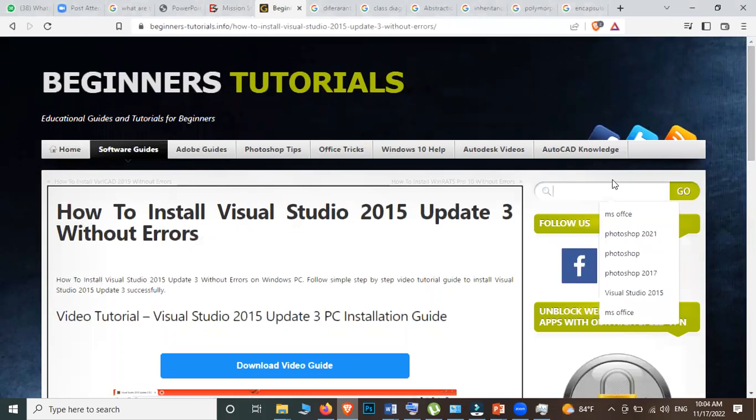Okay, Visual Studio 2019 version is also available. You better go for the 19th version. Okay, I am currently using the 15th, but you better go for 19. Download 19.